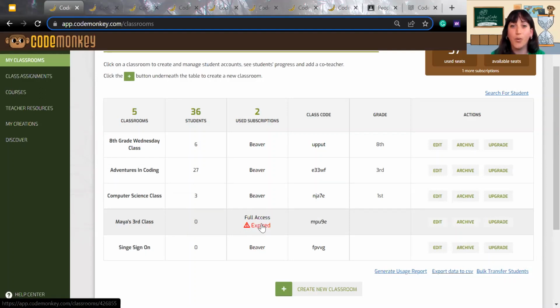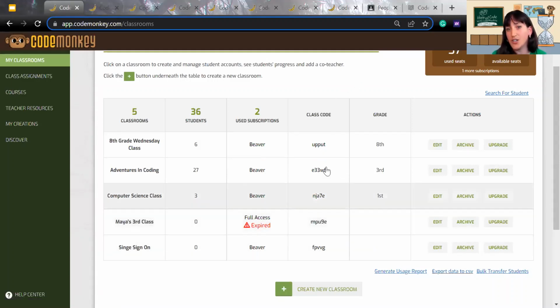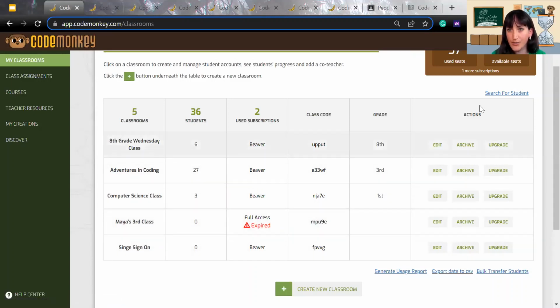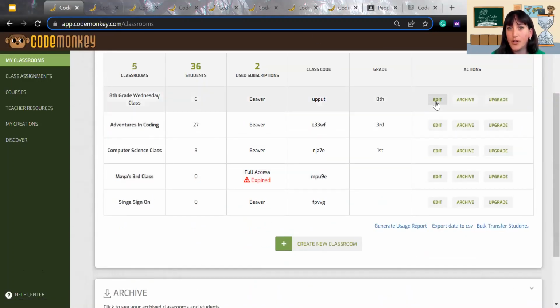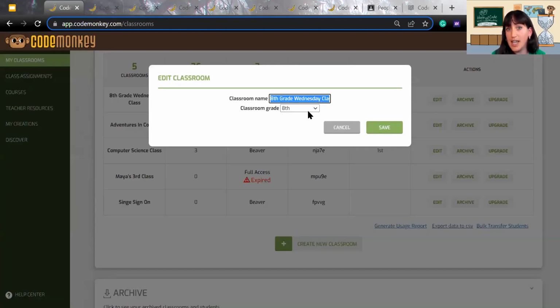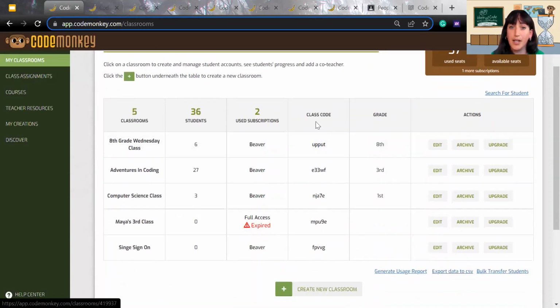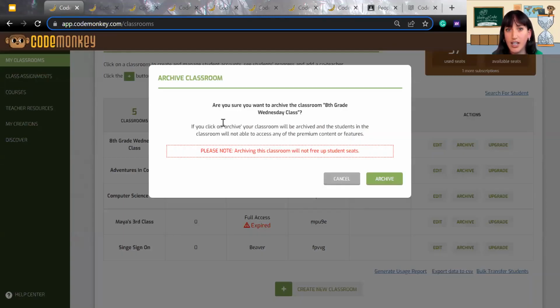I want to use this to show you how we move from year to year in CodeMonkey. A class code is one of the ways that you can invite students into your classroom. And from this My Classrooms page, you're able to edit the classroom name and the classroom grade as a teacher. You're also able to archive classrooms. So that's just by clicking the archive button here. So let's just click archive and it will not archive immediately. It will make sure that you're sure.